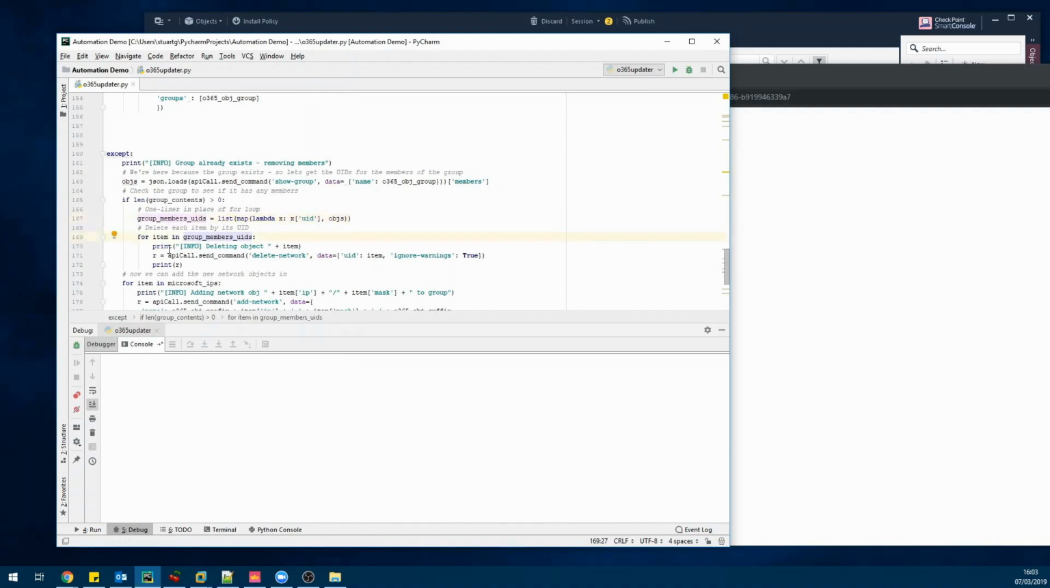Then, just to go back to the old structure, no real reason, that's just the way it kind of fell out of my fingers when I was typing it. We're going to go through each of those, and we're going to give some more feedback saying we're deleting the object. We're going to use the UID that we got from this group. We're going to send that in a delete network command, which deletes the network object. Give the UID, and what's important is we're going to ignore warnings.